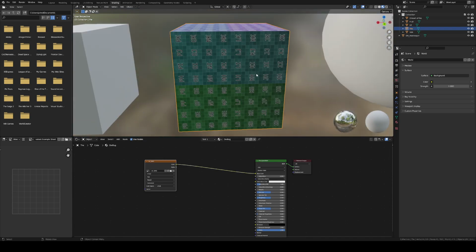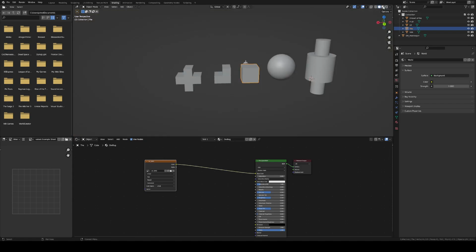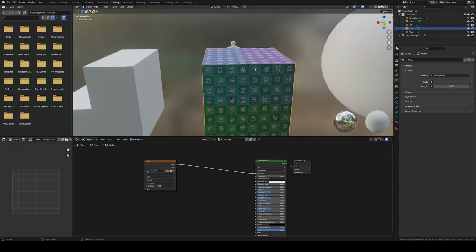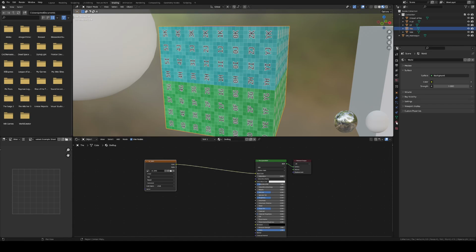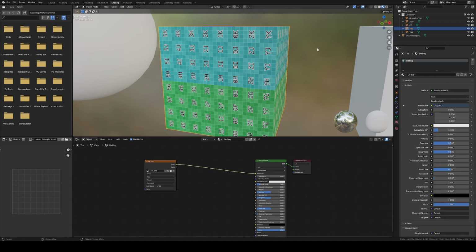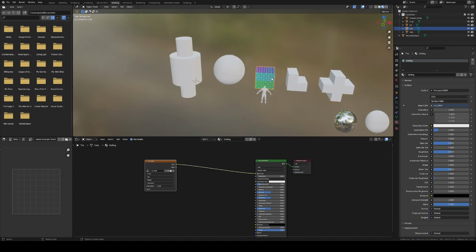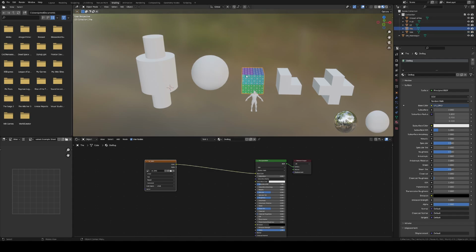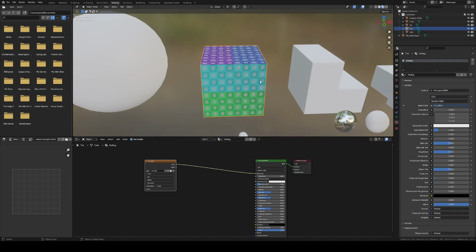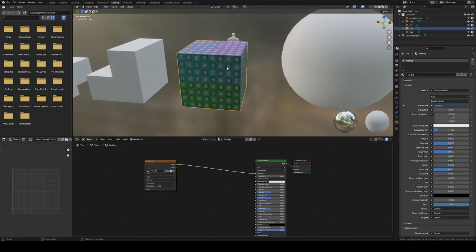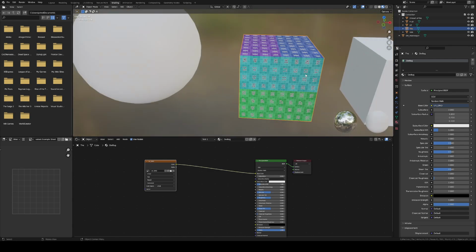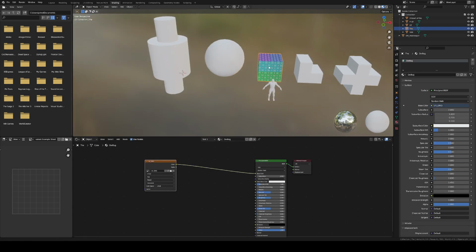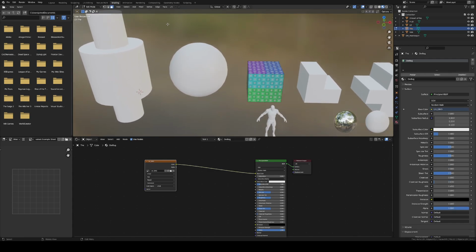Now, providing that we're on look dev or viewport shading up here, we'll see any shader information that is on our object. Our little cube here in our scene already has UVs. Basically every primitive object that comes into Blender will automatically have UVs assigned to it.